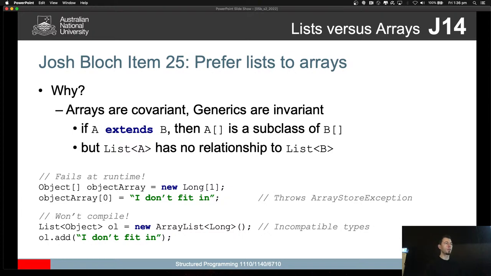And then, let's say that we do the second line. We are setting one of the elements of that object array to a string. There is no way for the compiler to know whether the actual underlying array is an array of types that can be assigned to a string, okay? So that check has to be done at runtime. And when it's done at runtime, it fails.